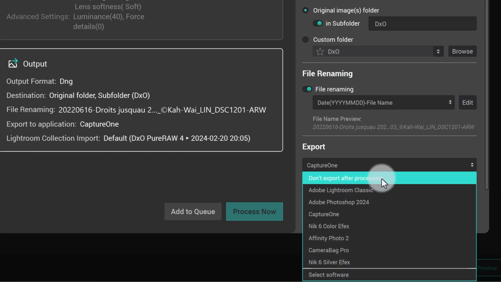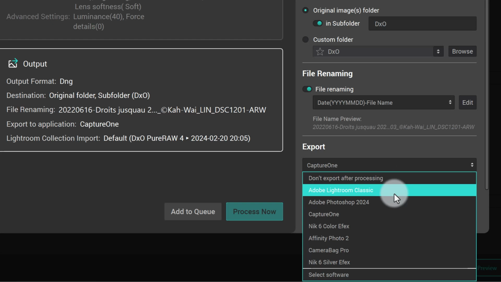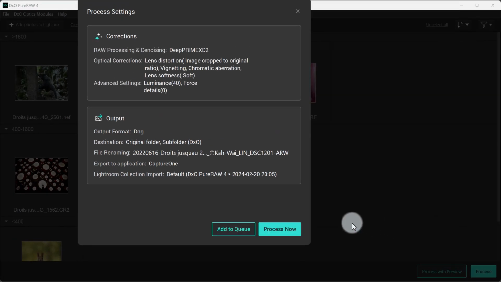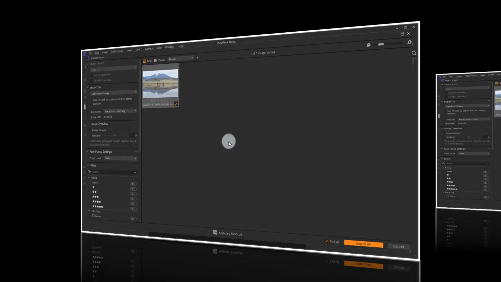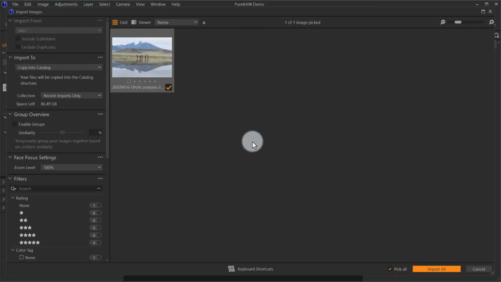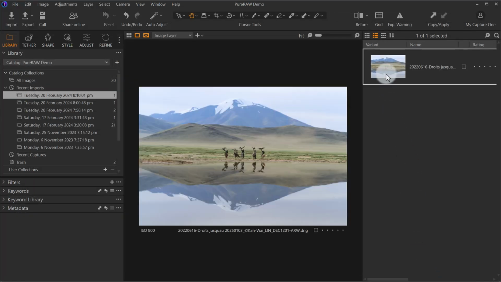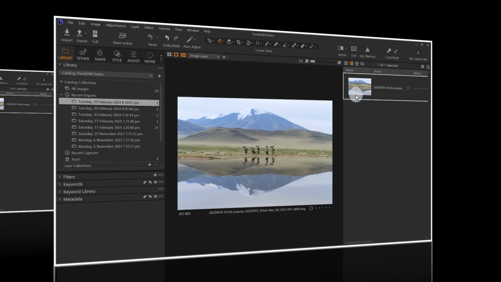The other thing I'll just quickly mention is Don't Export After Processing. Sometimes you might choose that here, and I'll show you a little tip about that in just a minute. But for now, I'll come down and choose Capture One. Then I'll click Apply and Process Now. Once processing is complete, PureRAW will launch Capture One and the Import dialog. From here, I can just import my files, select them, and now I'm ready to continue my editing.